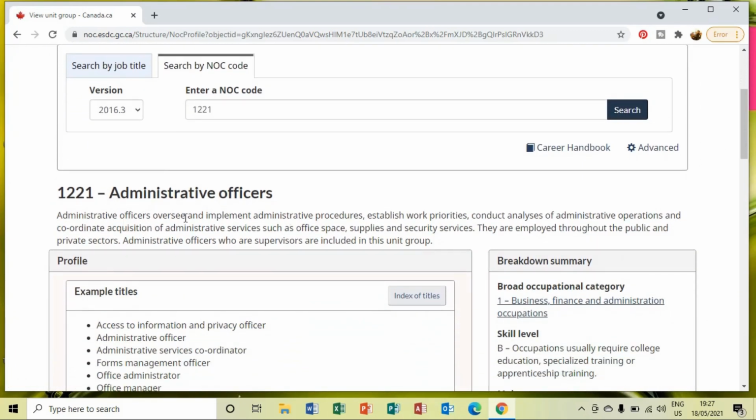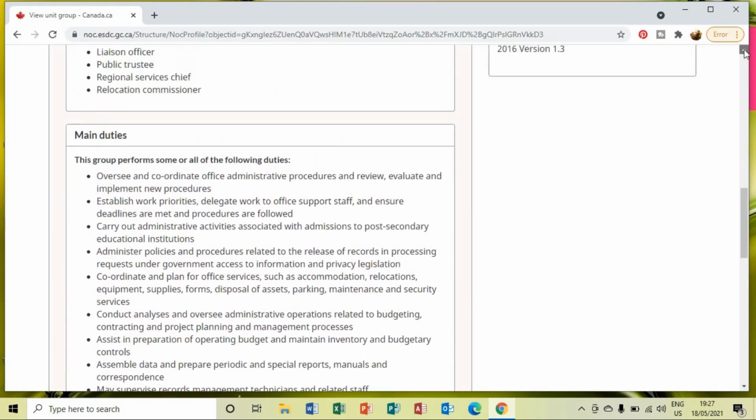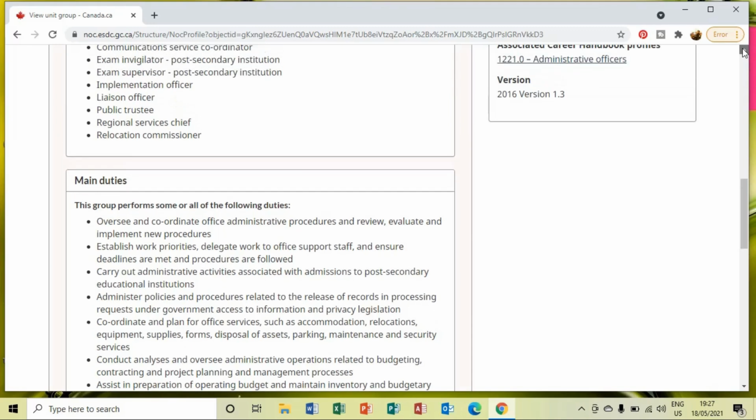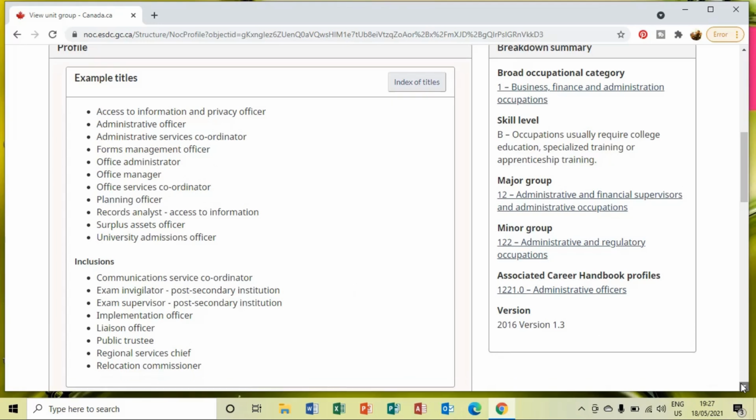So if I click on search, then I scroll down, administrative officers. If I look at the lead statement, it says that administrative officers oversee and implement administrative procedures, establish work priorities, conduct analysis of administrative operations, and coordinate acquisition of all these things. I feel like this is more or less related to the job that I was doing as an administrator, or as an HR administrator, or as a camp administrator. So I will scroll up here and see that examples of titles under this profile are administrative officer itself, or office administrator, and I feel that these are more or less related to my job title.